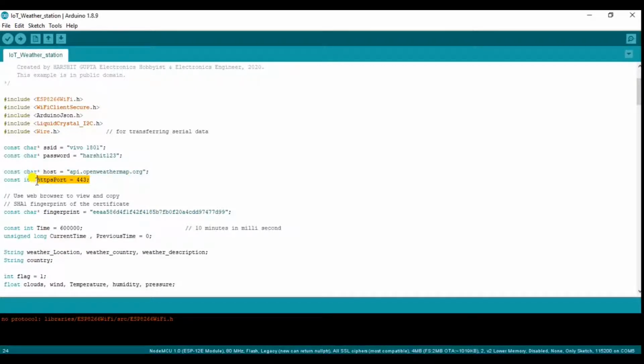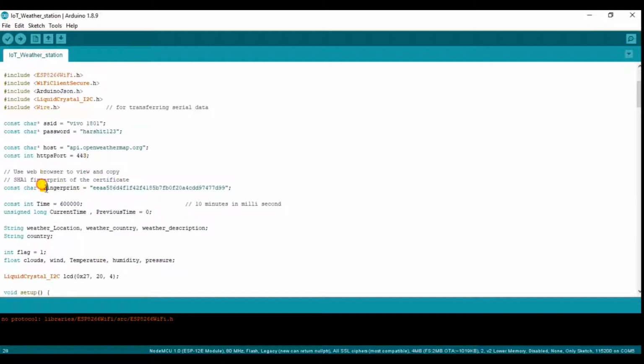And after that I have an HTTPS port. Okay, so what is this HTTPS port? Basically HTTPS is a communication protocol, hypertext transfer protocol, the secured version. So the port for the secured version is 443 and the port for the unsecured version is 80. So we are using the secured version in this case, so we have defined the port as 443. After that I have this certificate, after that I have this fingerprint. Basically this fingerprint is a type of public key of a server.